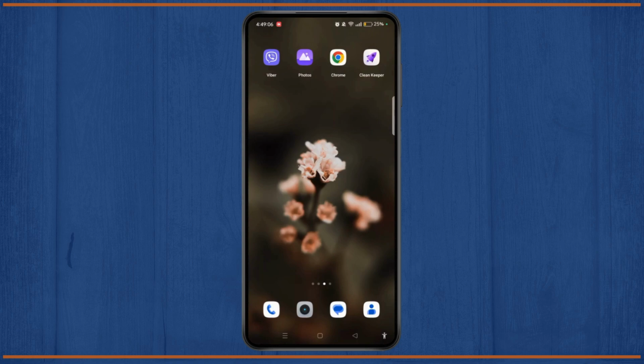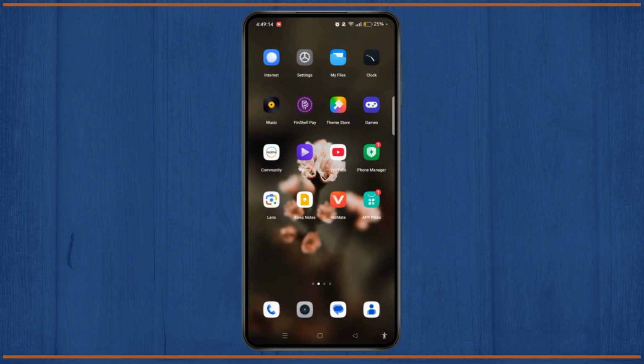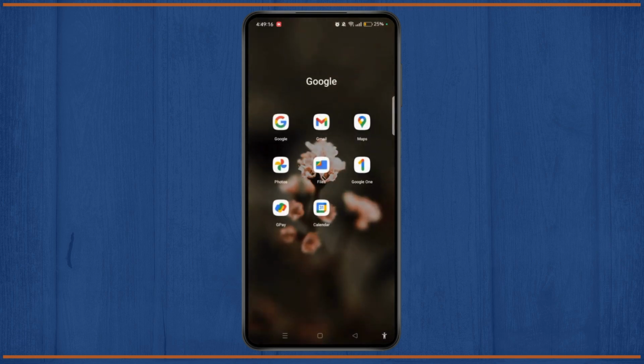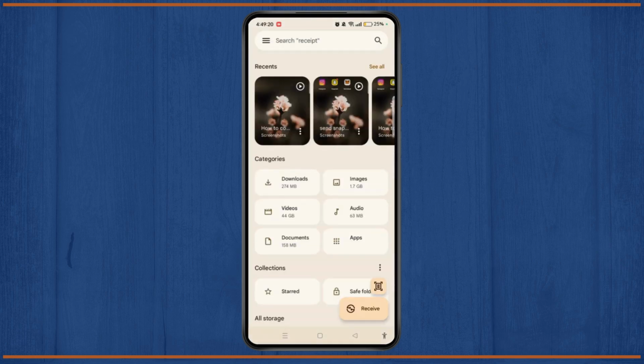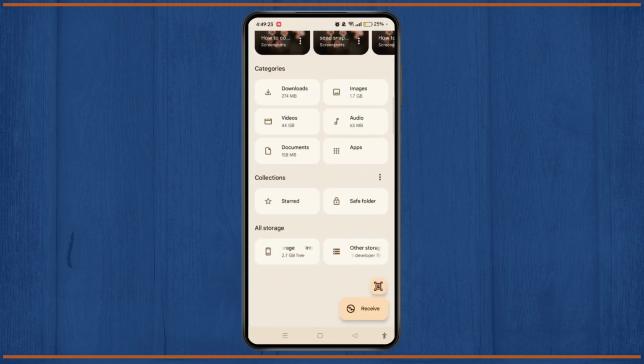First of all, you need to simply launch YouTube Studio and download the video from there. And once you have downloaded the necessary video, you need to launch the Files Manager or Files app on your device. From here, you need to simply locate the downloaded video.